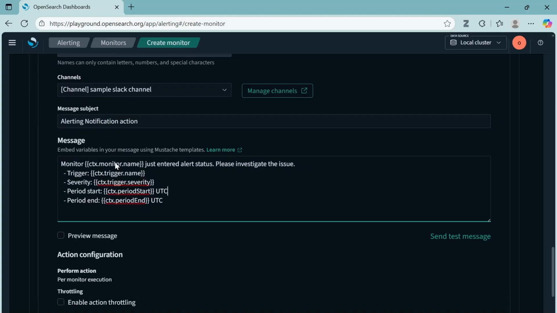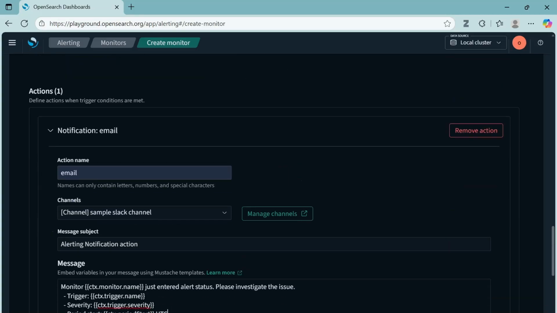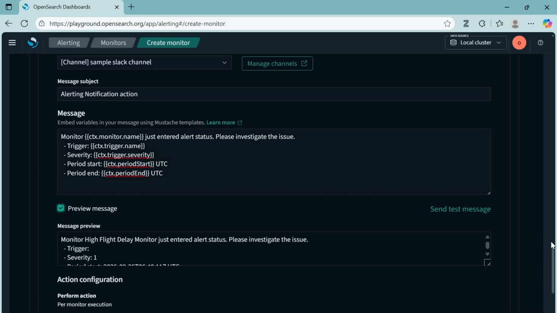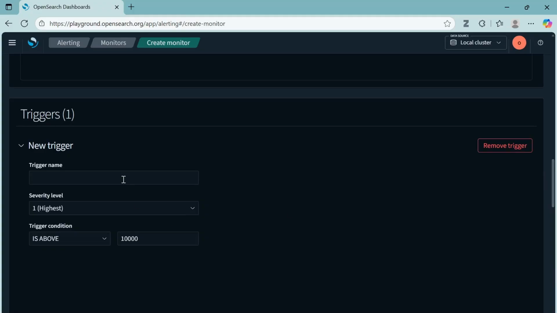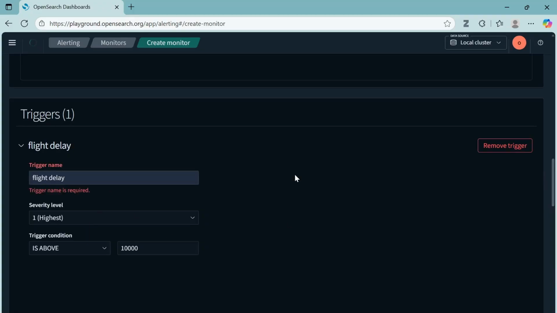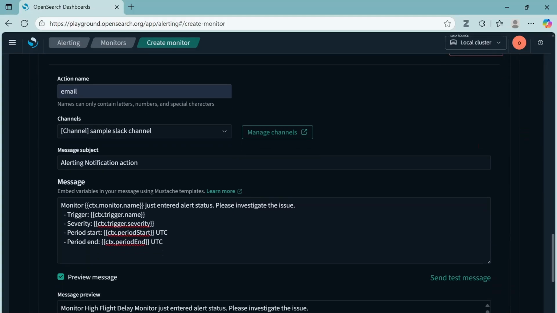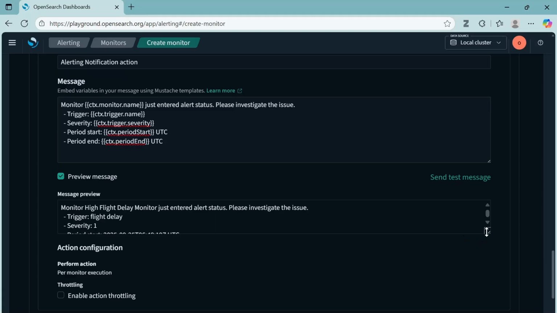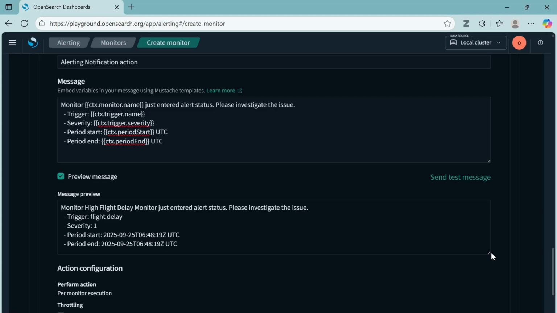As soon as you fill all the details, you'll get the trigger name, the severity, and the period when it started, a timestamp or something. If I preview the message, I won't get the trigger name here because I have not mentioned it. If I put the trigger name as flight delay, let's say, then you'll see it will automatically come as flight delay here, and this is what you'll receive as the notification over whatever notification channels you select, if it is email, any specific incident management tool, or Slack, or anything. So this is how you can use it.